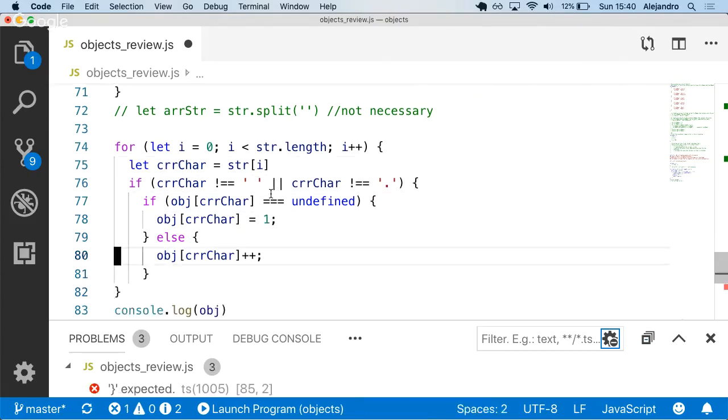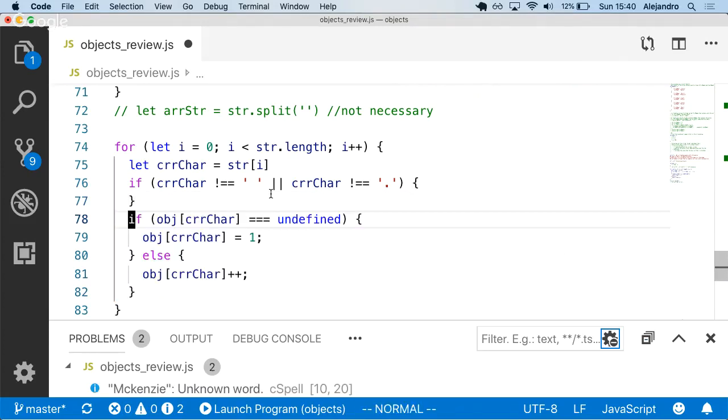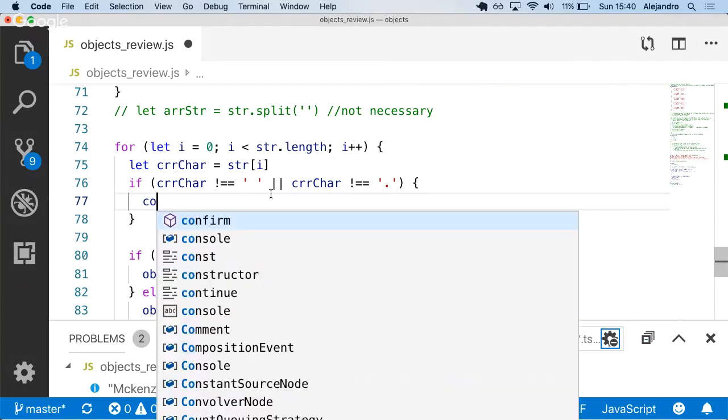Here's something I could do. I'm going to close this if statement here. Now I'm going to ask two questions. One is, if it's not one of these characters, then one of the words that we saw very briefly is, I bet most of you forgot, continue.